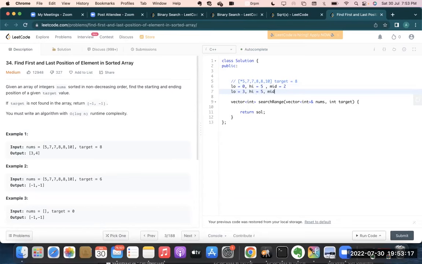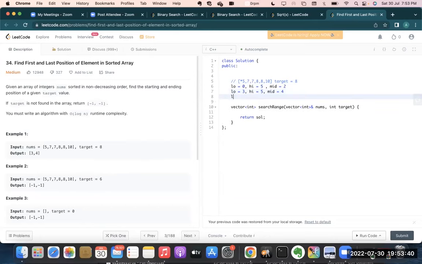And now the mid becomes 3 plus 5 by 2, which is equal to 4. So now mid is at the fourth index. Which number is at the fourth index? 8. You don't return here. When you get equality, do as if the number is greater than it. Still look at the lower half, which is low to mid minus 1. And high will be equal to mid minus 1, 4 minus 1, which is 3.